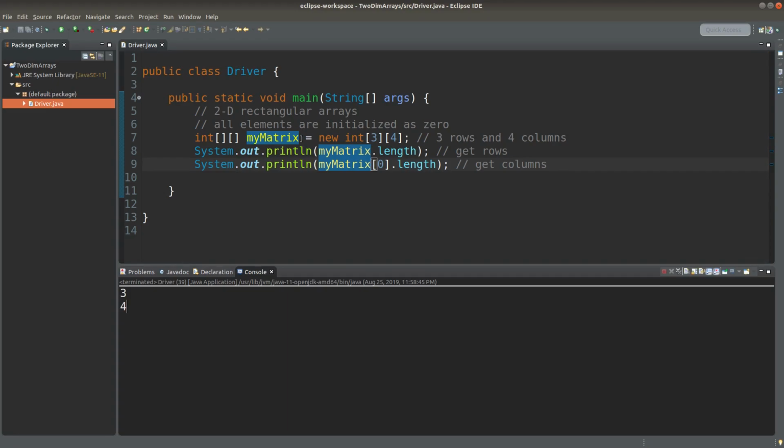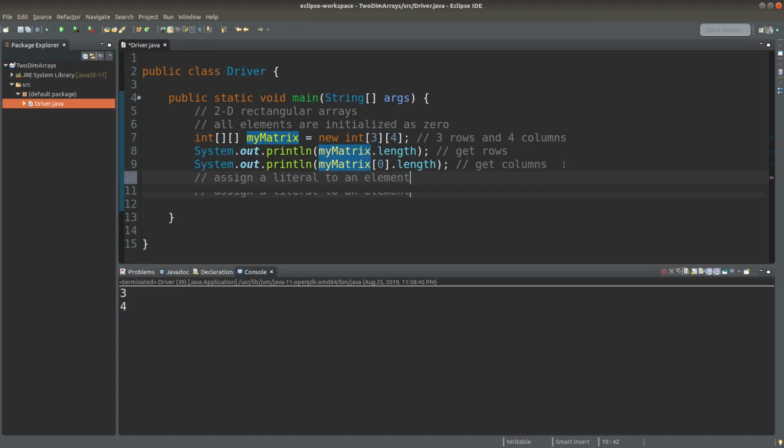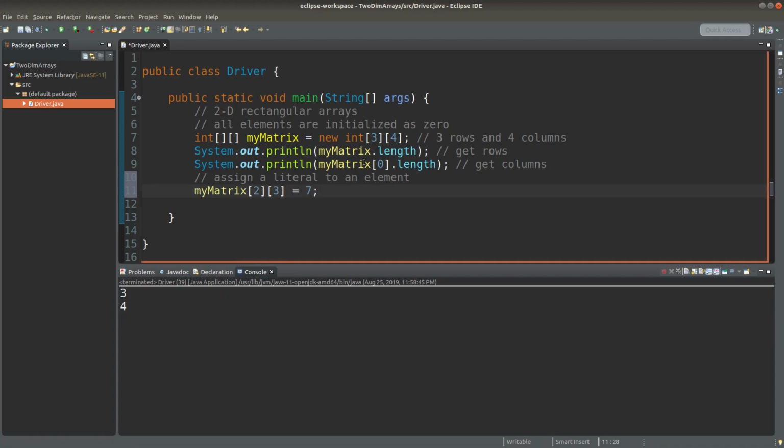So how can we assign a literal to an element? It is quite simple. Remember, initially, all the elements are initialized to be zeros if I'm setting up a 2D array storing integer primitives. If I want to assign a value to one of the elements, I can follow this approach. 2 here means row index 2, and 3 here means column index 3. So I'm going to set the element in the 3rd row and the 4th column to be 7. It is quite similar to what we did for one-dimensional arrays, except that we mention one more dimension in the assignment statement.